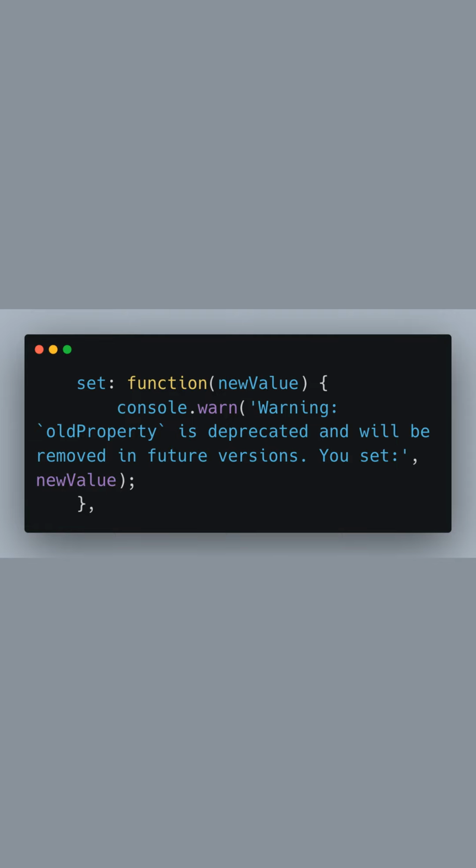Similarly, we define a setter function for when the property is set or updated with a new value. The setter logs a warning to the console, indicating that the property is deprecated, and also logs the new value that was attempted to be set.